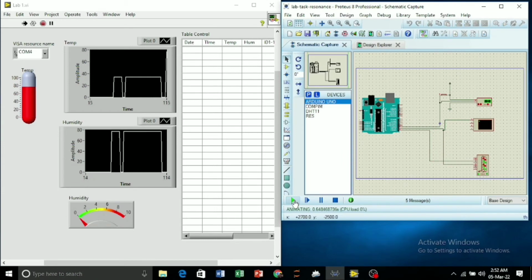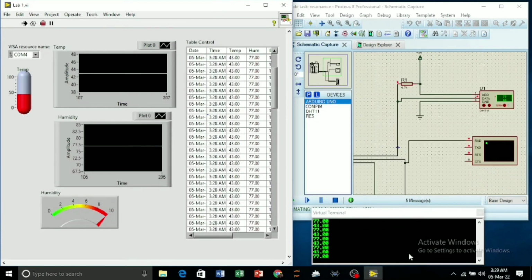So we can see the data here. Here the temperature is 43 degrees and the humidity is 77. Now if we increase the humidity mode from the Proteus part, we can notice that the humidity is also increased in the table control.